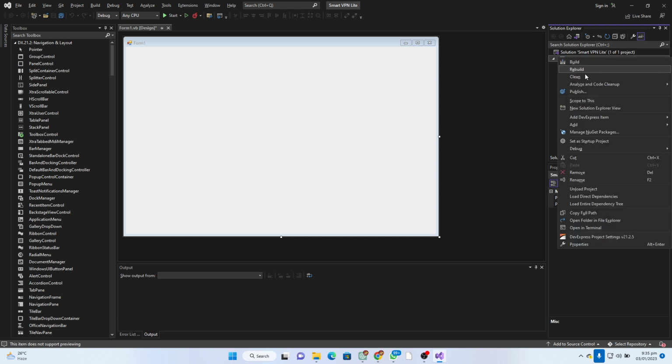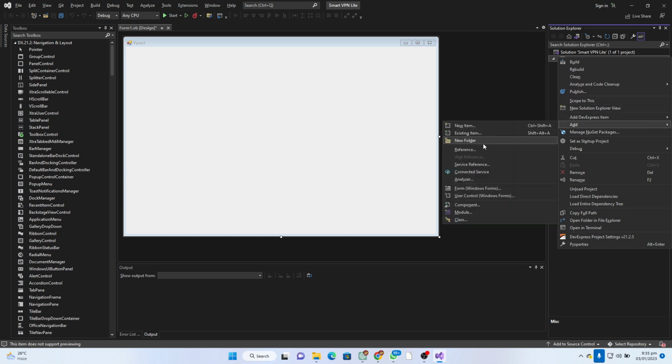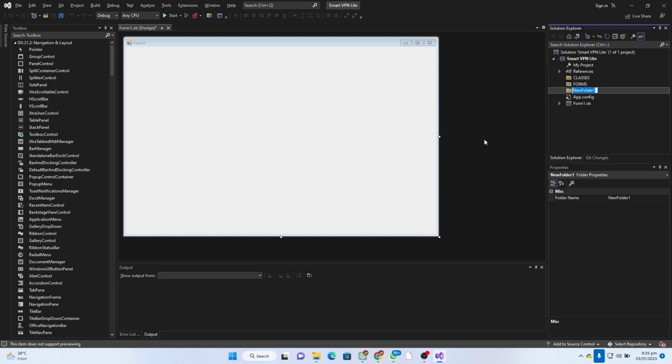Just going to create another one, and this is actually going to be controls. Okay, so the classes is going to be all that, you can really add a lot of things, and it's going to work perfectly fine.